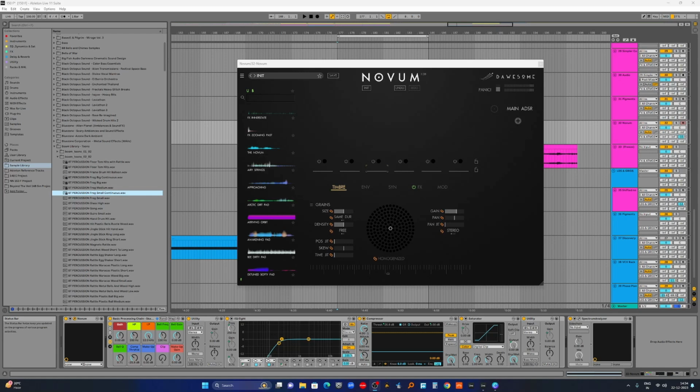So I'm working on a track right now and I was thinking of recording some atmospherics, some ambiences to go along. I generally use this plugin called Novum for these kind of tasks. I've been using it quite a lot lately. It's quite versatile.